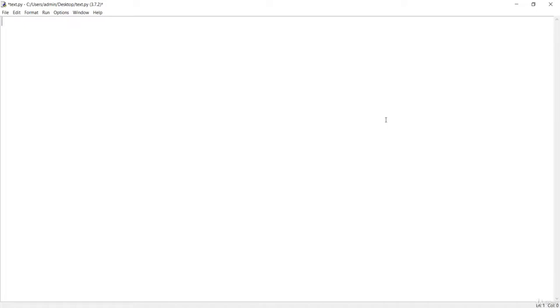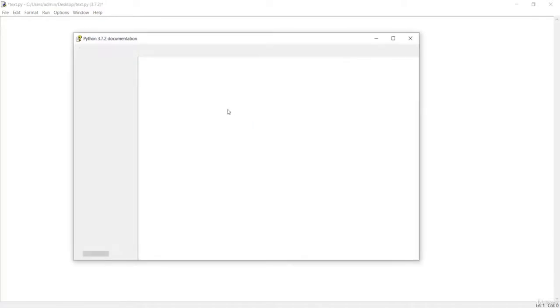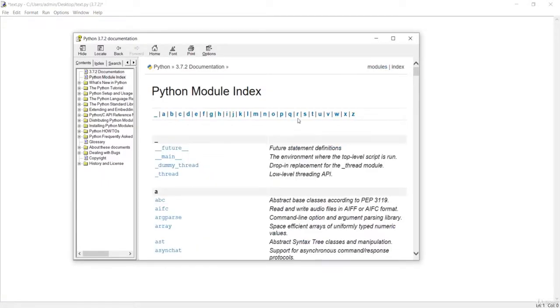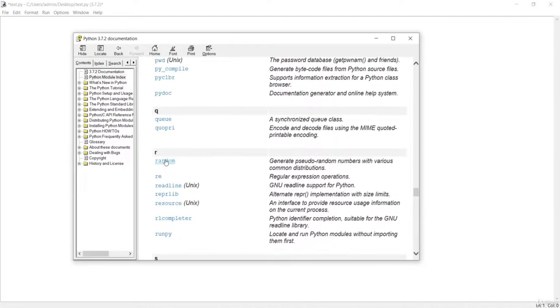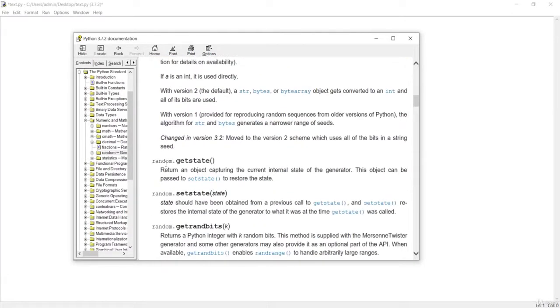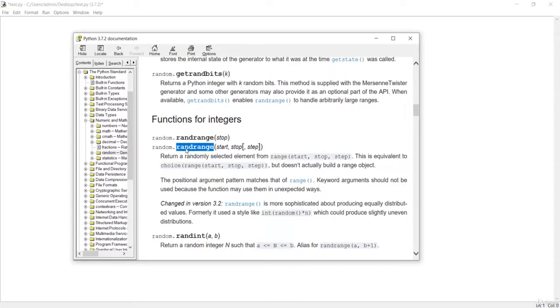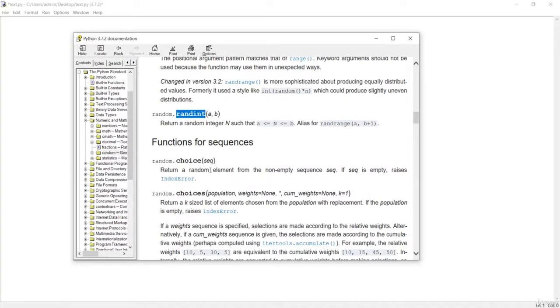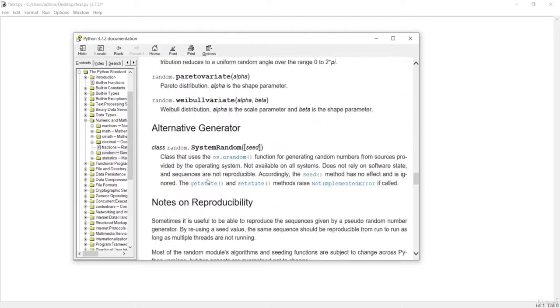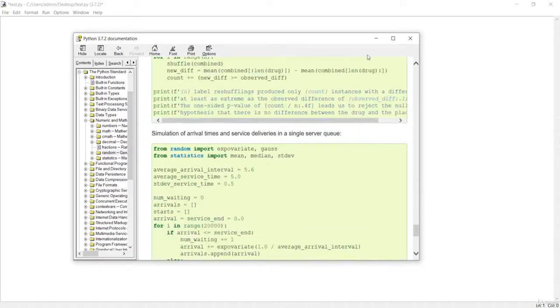If you remember the random module, let's go to the documentation again. Press F1 or go to Help and press Python docs, go to the modules part, R for random, and see the random module. All of these are methods or functions. If you made use of randrange, this is a function. If you see randint, this is also a function. So we are making use of these inbuilt functions of Python.